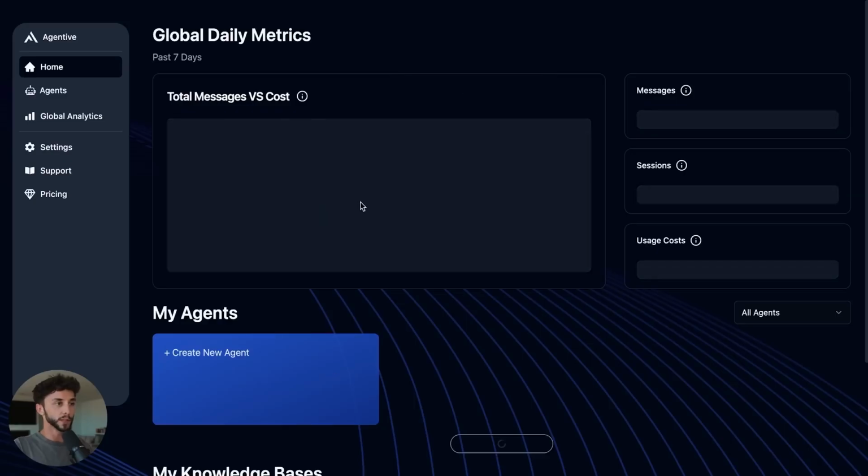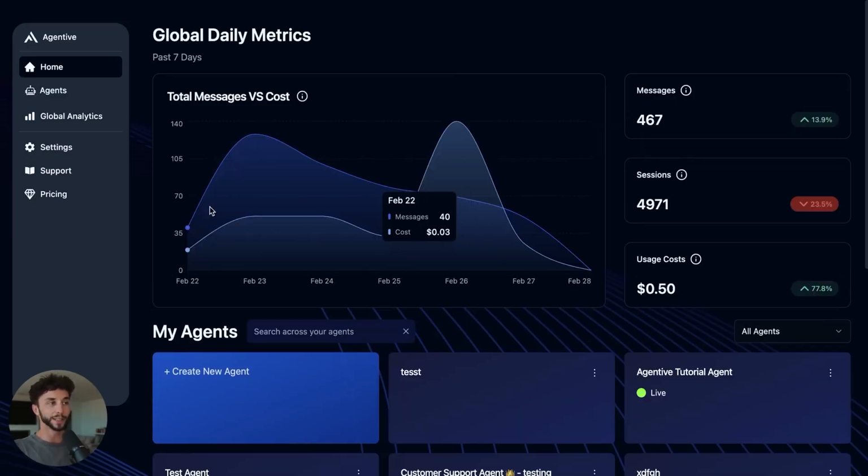So we've got the dashboard here, which will load in my data in a second. So you can see here what the dashboard will look like when you've got your own agents running. We are running the Agentive customer support chatbot through this account that I'm using right now. So you can see usage costs, very cheap, sessions, etc. So it's really cool when you go into analytics and you can use Agentive to see how people are using your agents, but that's obviously something for a little bit later once you put these into production.